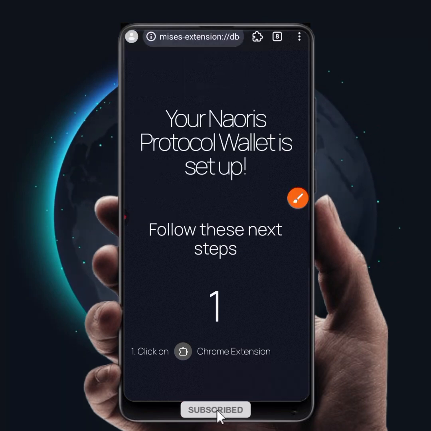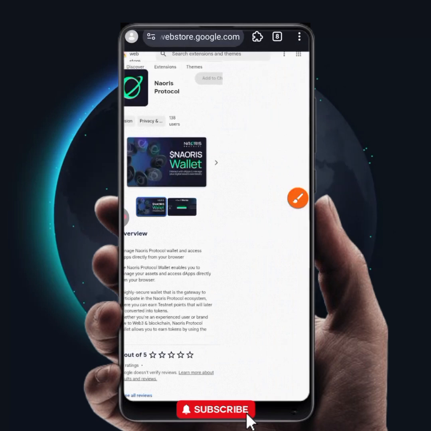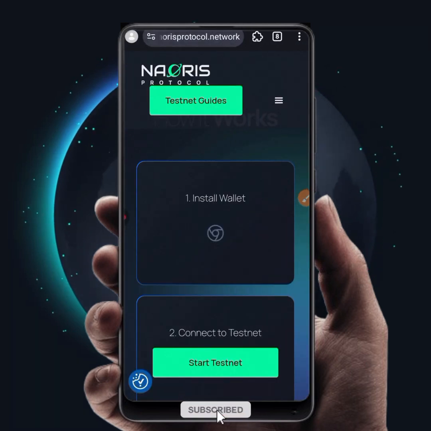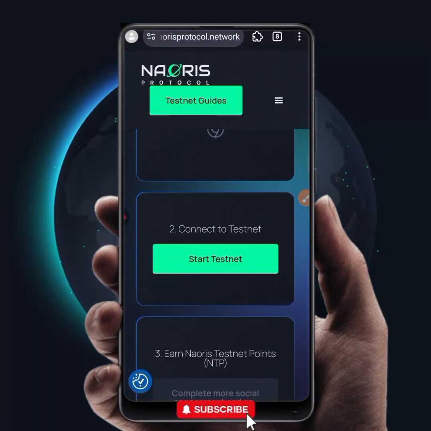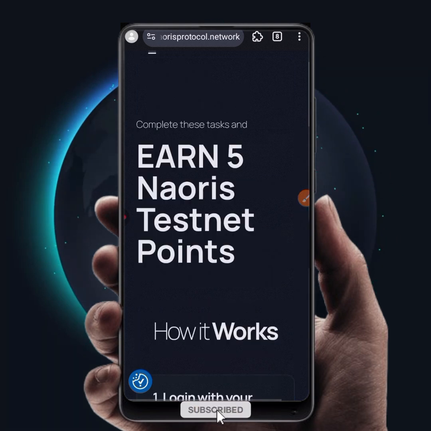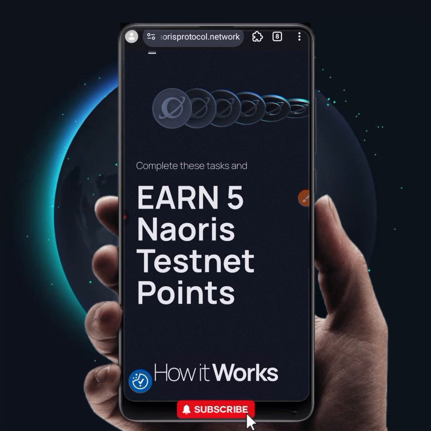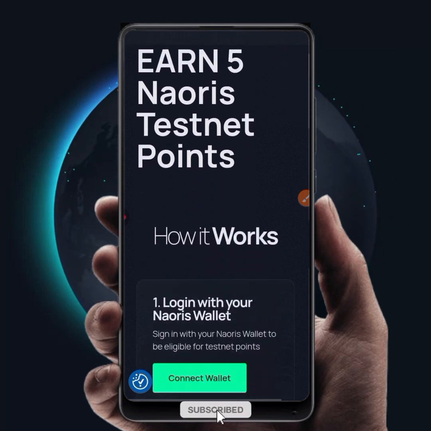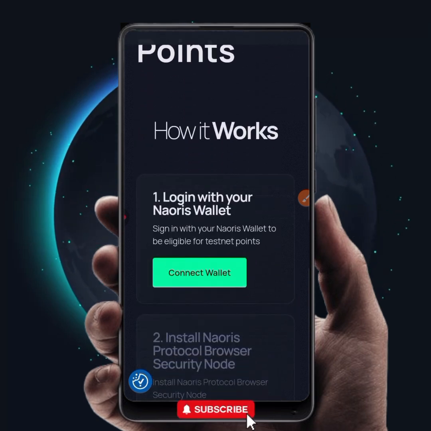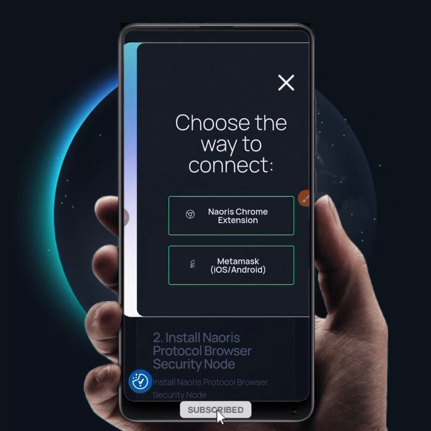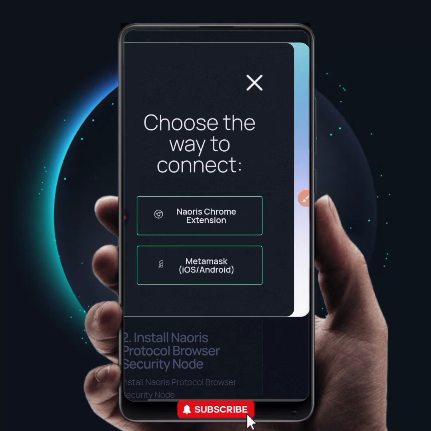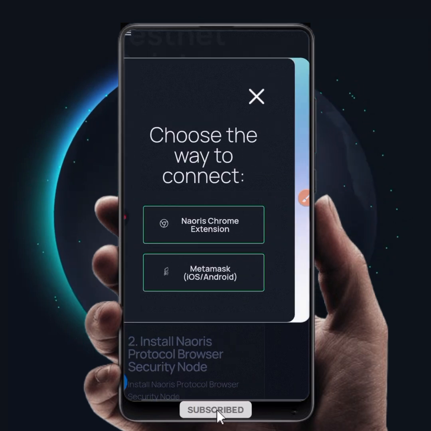So this is the first thing you need to do. Once you are done with this, then we return back to this particular guide here. The next thing we need to do is connect to the testnet. So I'm going to click on start testnet. Okay, start testnet, Naoris testnet. How it works is log in with your Naoris wallet. I'm going to click on login wallet. Choose the way to connect.